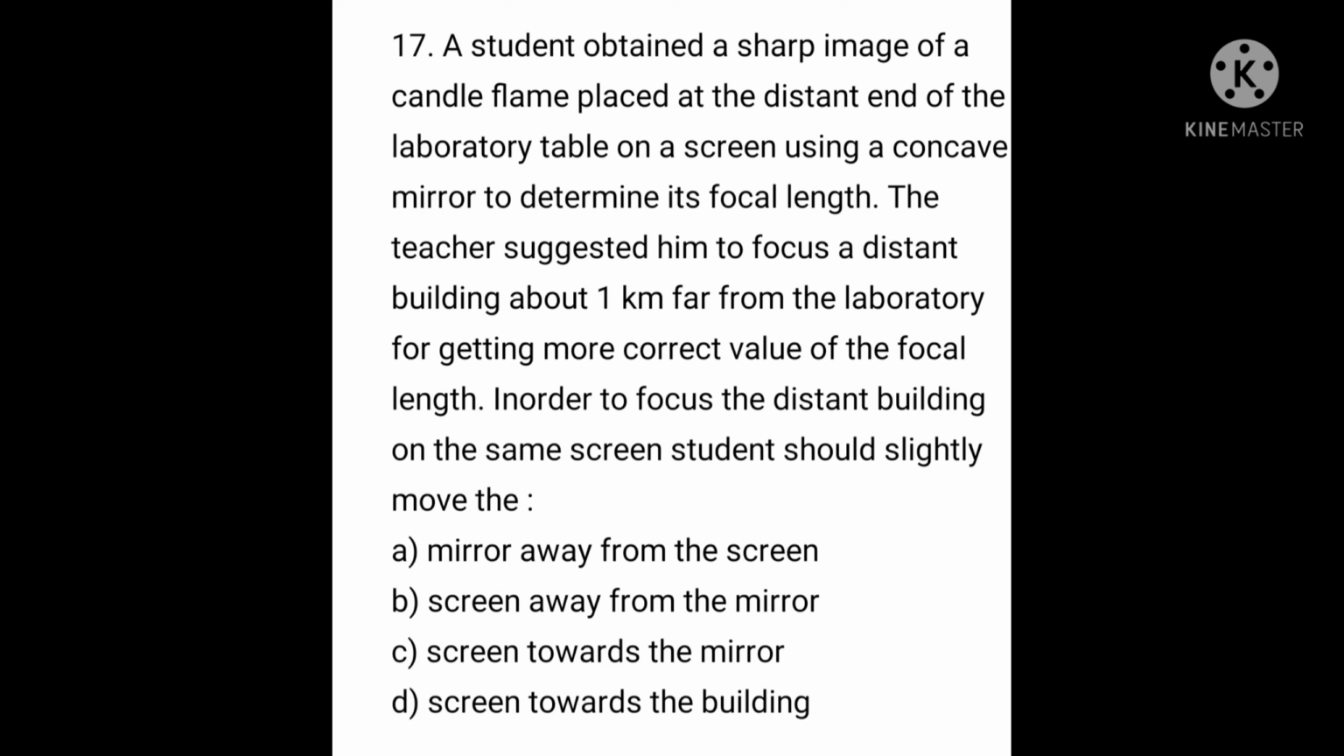In order to focus the distant building on the same screen, the student should slightly move the option A, mirror away from the screen. Option B, screen away from the mirror. C, screen towards the mirror. Option D, screen towards the building. Here the correct option is option C, screen towards the mirror.